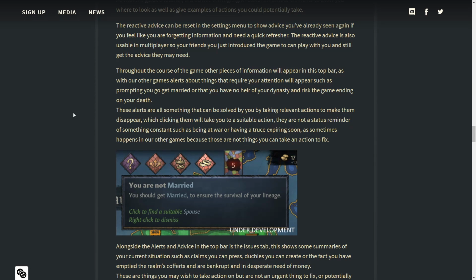Throughout the course of the game, other pieces of information will appear in this top bar. As with our other games, alerts about things that require your attention will appear, such as prompting you to go get married, or that you have no heir of your dynasty and risk the game ending on your death. These alerts can all be solved by you taking relevant actions to make them disappear, and clicking them will take you to the suitable action. They're not a status reminder of something constant, such as being at war or having a truce expiring soon, as sometimes happens in our other games, because those are not things you can take an action to fix.